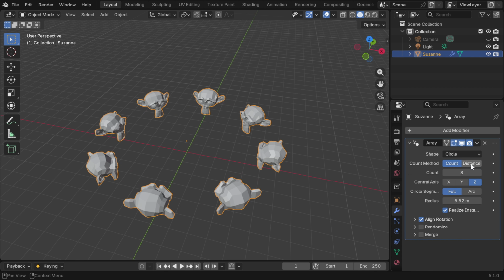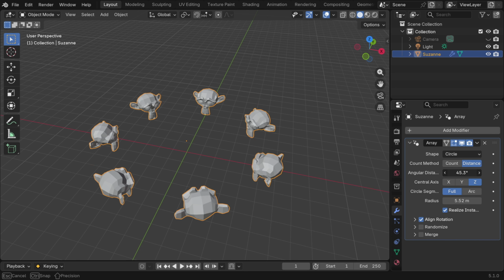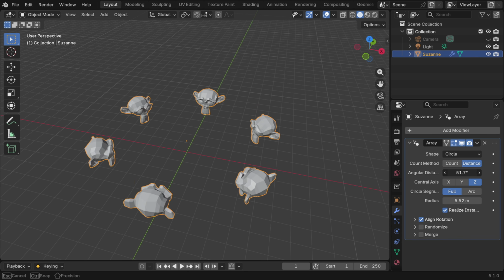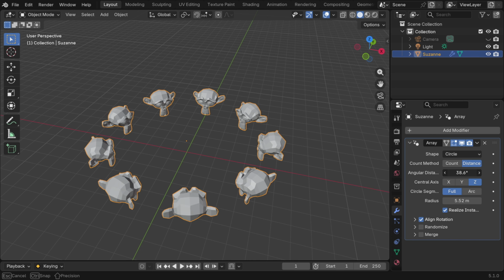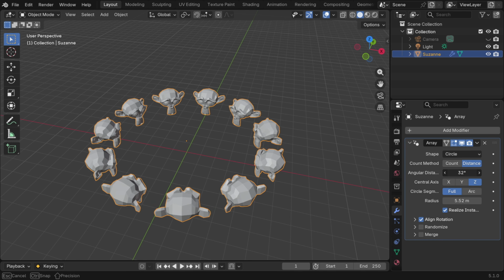But instead of the count, we can also control this number through their distance. In this case, it is the angular distance between each pair. As we change this value, the number is auto-calculated, and they get equally placed, so we can control their number in two different ways.